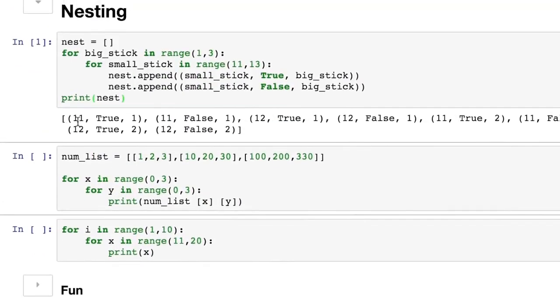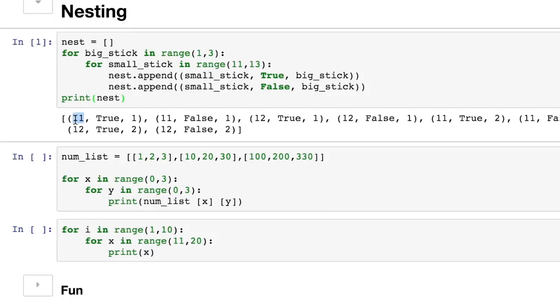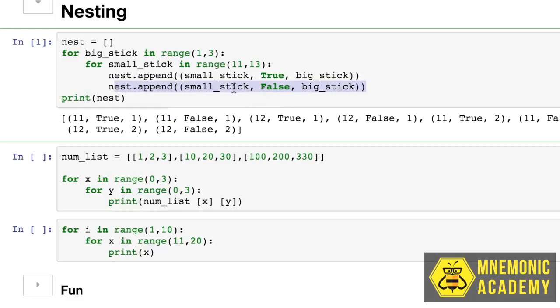All right, the very first thing that was printed, that was appended, is the 11. So it obviously read from the first ring first, and then it printed our true statement, and then it went and got our first big stick 1. Then it did the next thing, and that was print the false version of the same small stick and big stick. But here's where it gets interesting.